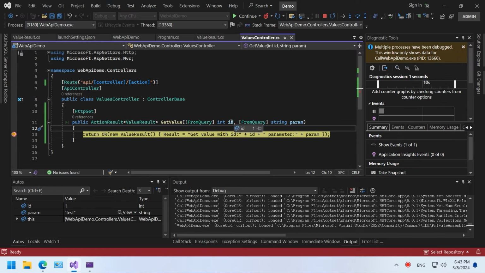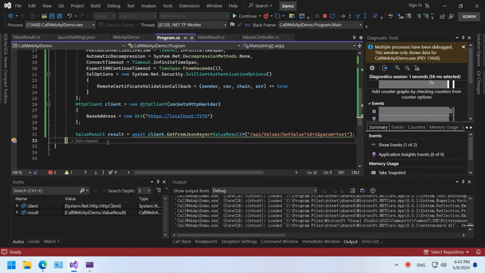Breakpoint hit in the controller. API call success. Result returned to the client side.